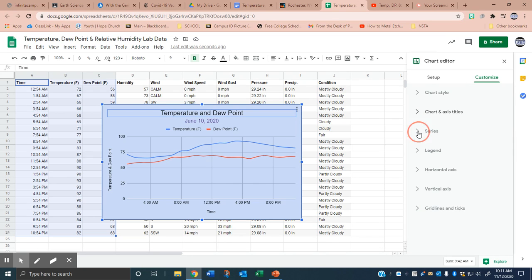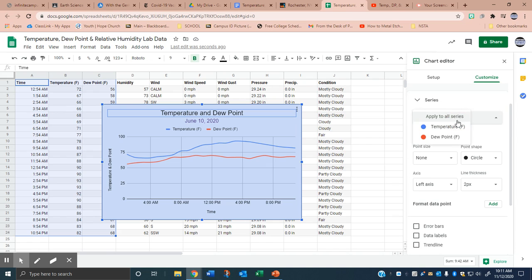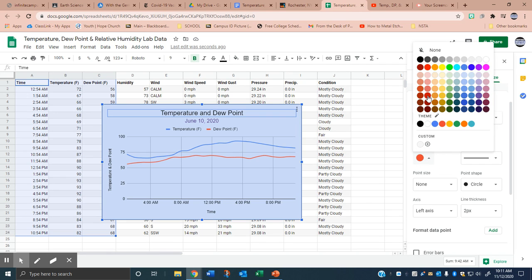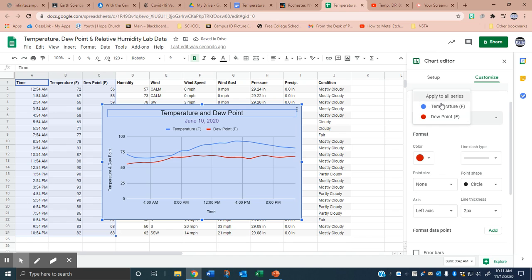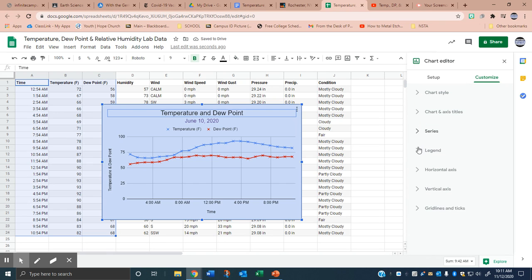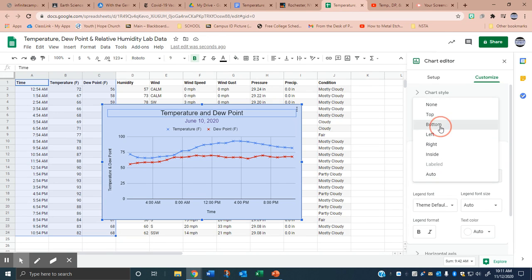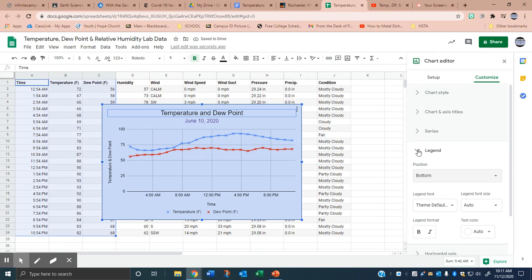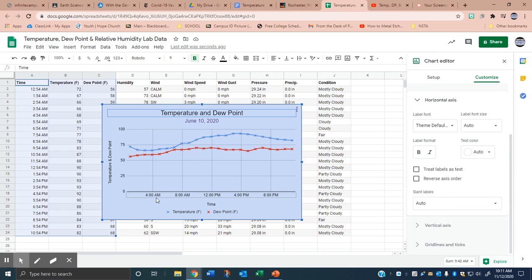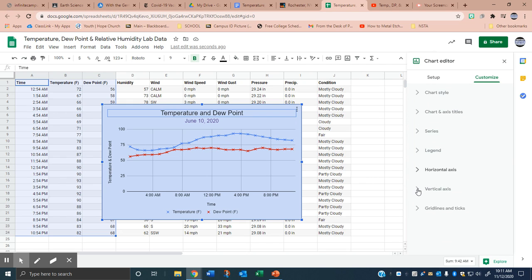The next one says series. Again, you can adjust both series or just adjust the temperature or just adjust the dew point, if you'd rather have the dew point be a darker color, or you could adjust all the series to change what their markers are, or even just one. You make your own adjustments. For 7, where it says legend, you could choose where the legend goes, or even if you have a legend. For the horizontal axis, you go ahead and make your own changes, but this horizontal axis down here, you determine what it looks like, as well as the vertical axis.